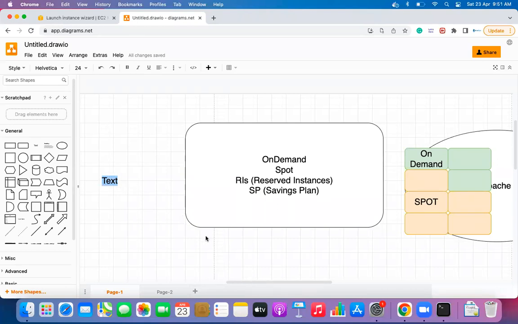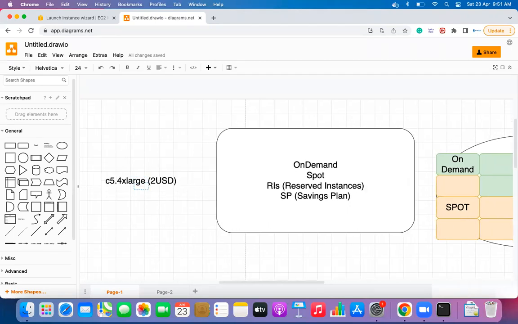So even if you go with savings plan or the reserve instance, at least 1 year or 3 year commitments are there. Okay, not to worry. For example, let me tell you the basic difference. Let us say you need to create one machine. Machine type here is C5.4xlarge. You have decided to create this type of machine. Let us say the cost of this machine is $2 per hour.